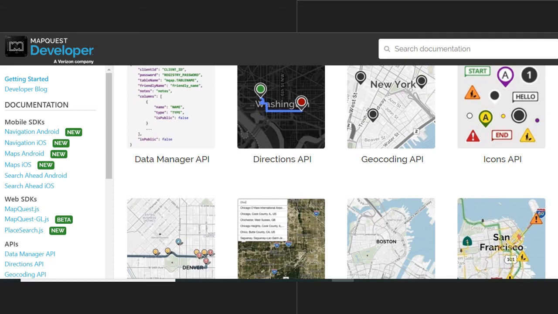Under the API, there are several different features. A programmer also needs to look at their data manager as well as choose one of their options, whether they want a directions API, a geocoding API, or an icon API, and the list goes on and on within this application.